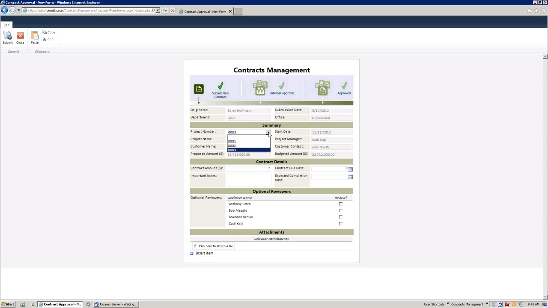So I put in a project number, 003, and that was the input parameter, and it just returned information from that row in SQL about that project. So let me put in a contract amount, 56 million here. We'll put a contract due date in, and I'm just filling out the form in InfoPath. Some comments and notes, whatever.